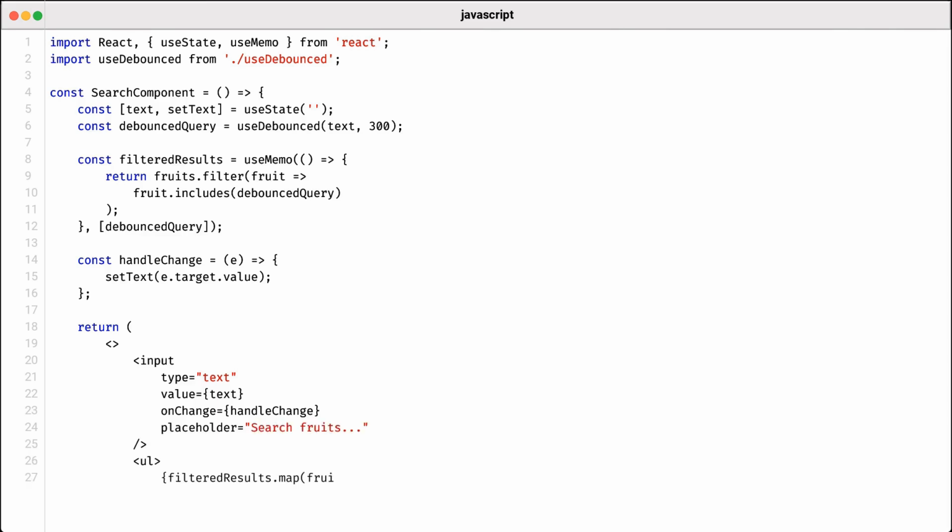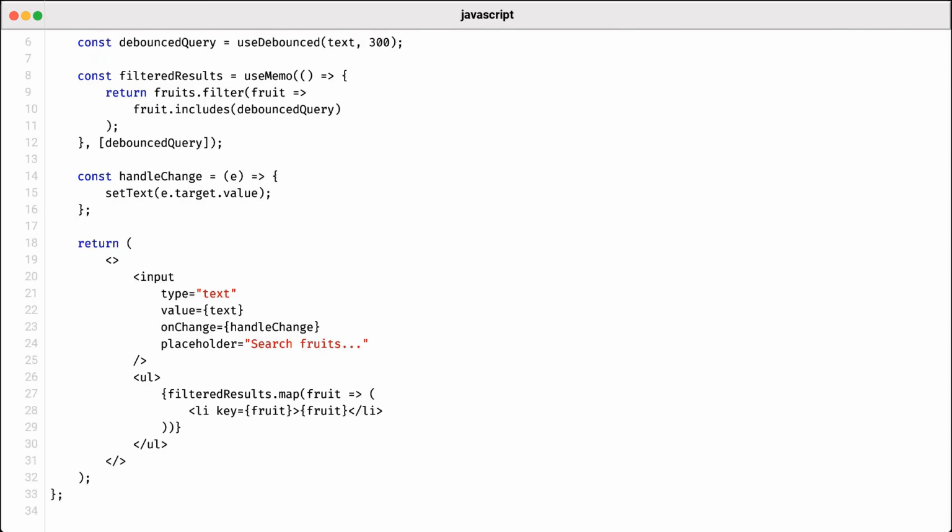This ensures that the filtering operation only recomputes when the debounced query changes, preventing unnecessary computations and enhancing performance. The results are derived by checking if each fruit in the list includes the current debounced query. Additionally, we define a handleChange function to update the text state whenever the input changes, providing a controlled input experience for the user. Finally, the component returns a simple input field for the user to type their search query, along with a list of filtered results that updates reactively based on the debounced input, creating an efficient and user-friendly search experience. Now let's see how we can implement the filtering of results based on the user's debounced input.